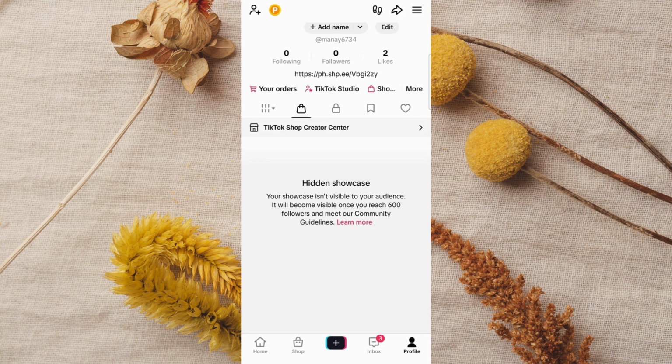Start by opening your TikTok app and going to your profile. This is where your product showcase or shop tab should appear. If you don't see your products here, don't worry. That simply means we need to confirm the connection on the seller side.